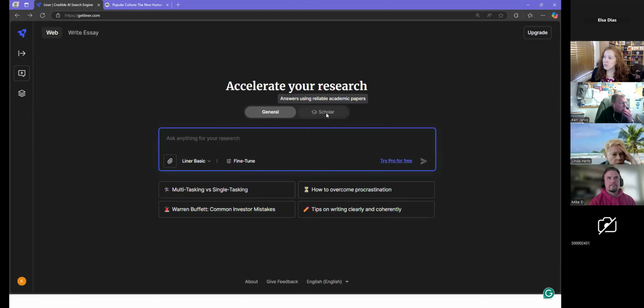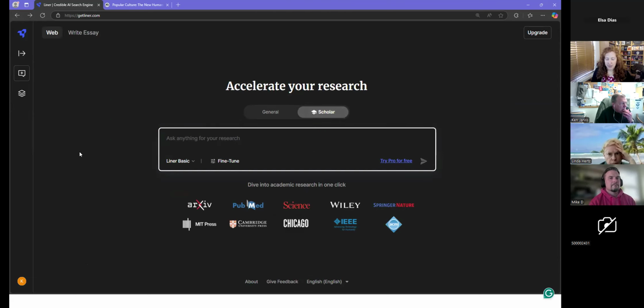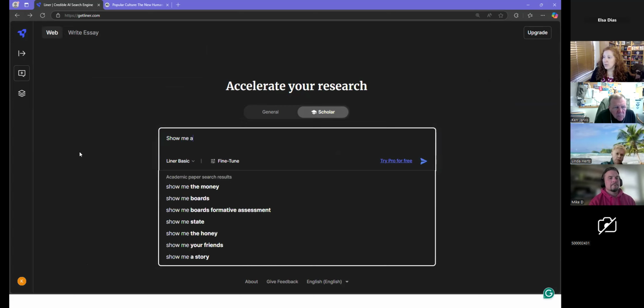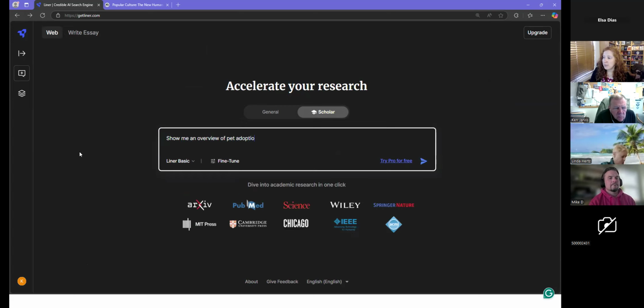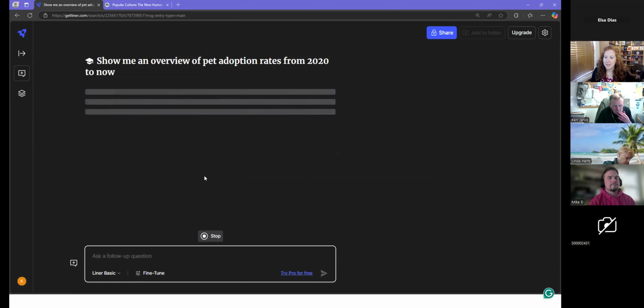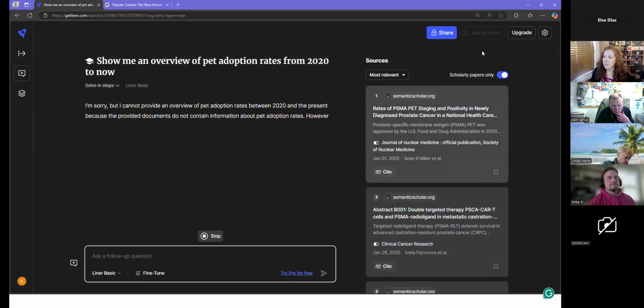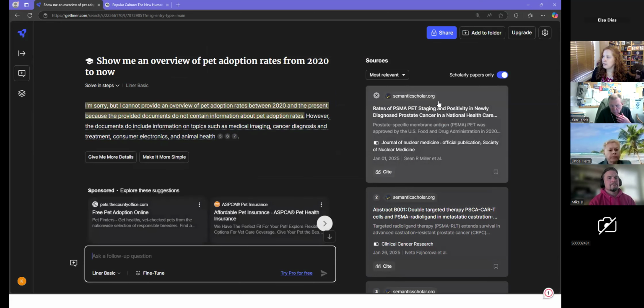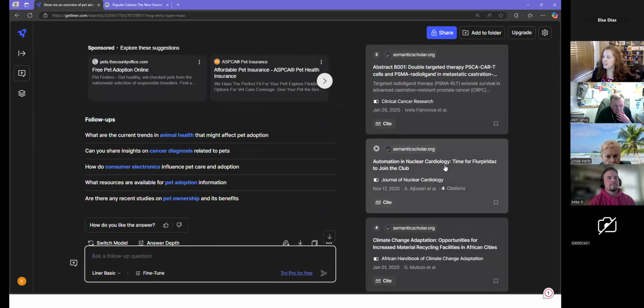Another way to use it as well is if they go over to that Scholar button. And one of the topics that I regularly get from students is, hey, I'm really interested in pet adoption. So you can say, show me an overview of pet adoption rates from 2020 to now. And we give it a minute to do its job. It starts to bring up some of these articles. A lot do come from the Semantic Scholar.